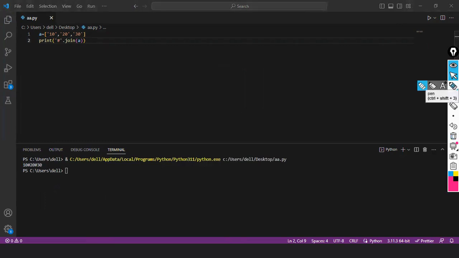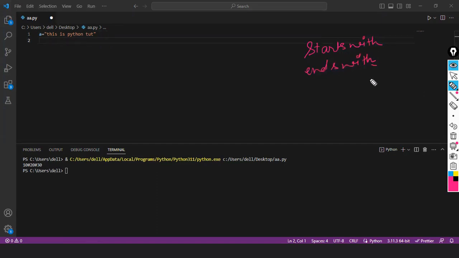We have some more useful functions. If you want to check how your string is starting, or what kind of characters are there at the ending of the string, we can use them here also. So let's consider a string like this is Python tutorial, right? And I want to check whether my string is starting with the T character. So we have some useful functions, that is startswith, endswith, right? So let's have a quick look.